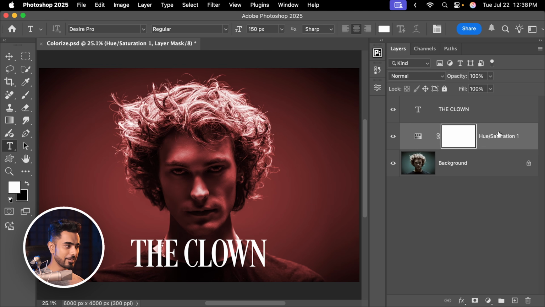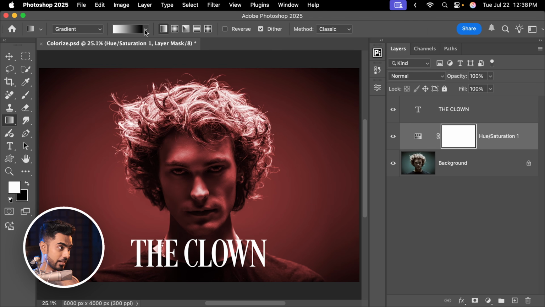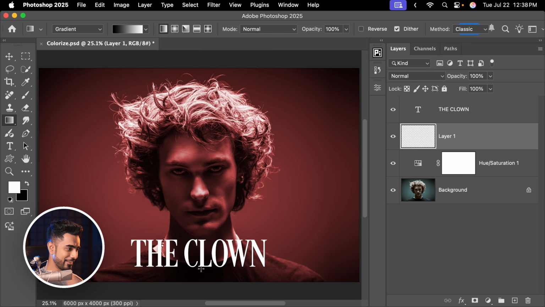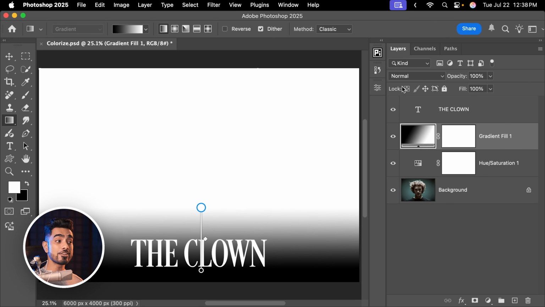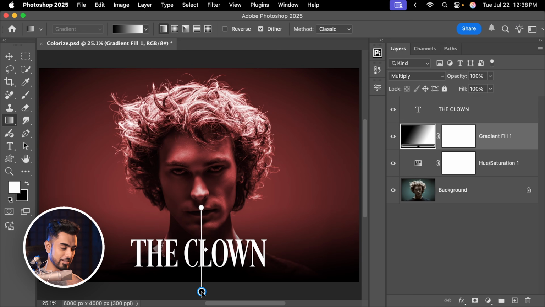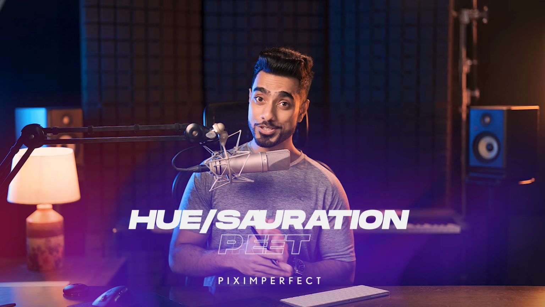And beneath it, we can use the gradient tool, a gradient from black to white, and just drag in a gradient like so. Oh, we didn't want it on the mask. Let's create a new layer and then create this gradient. Change the blend mode from normal to multiply, and already this is just so darn cool. And scary too.